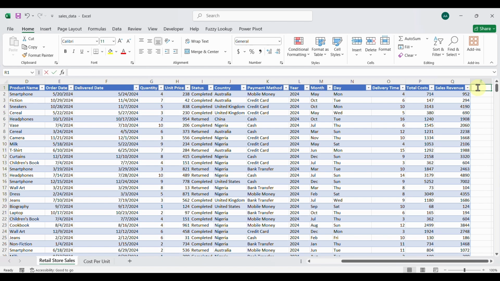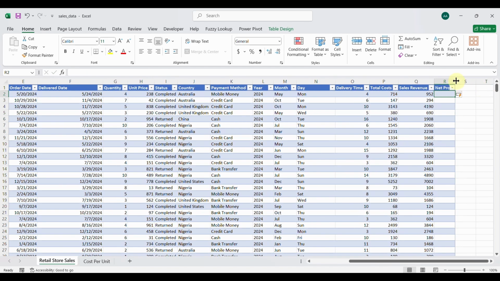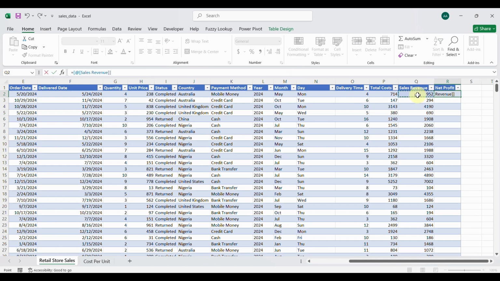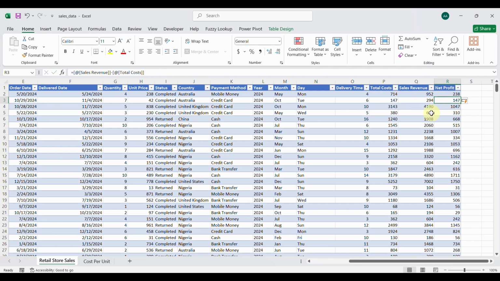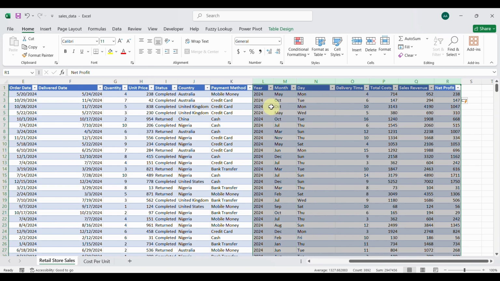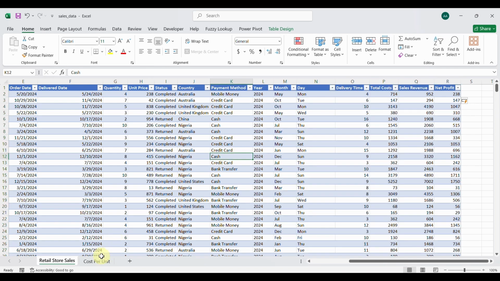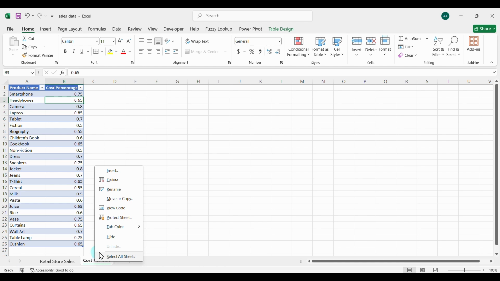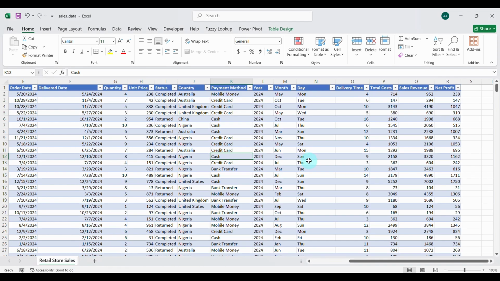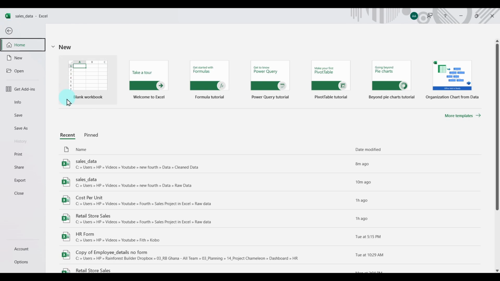Now let's end with the net profit. So to get the net profit is simple. It's just the sales revenue minus the total cost, and we get our net profit. So these 1 2 3 4 5 6 7 8, is it 8? Okay, let's hide this one so that when we use our VBA, it does not affect it.